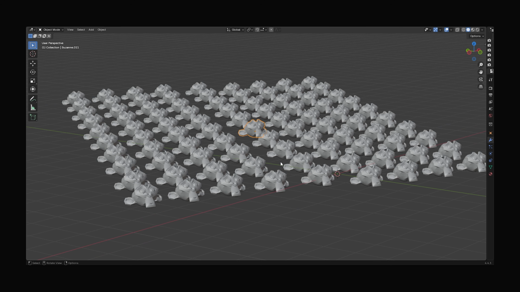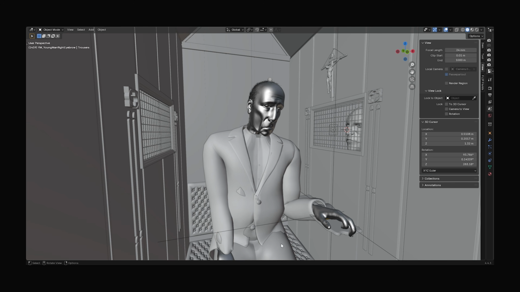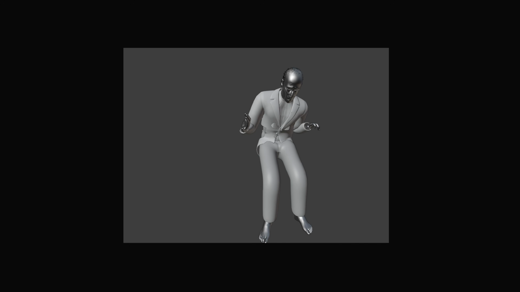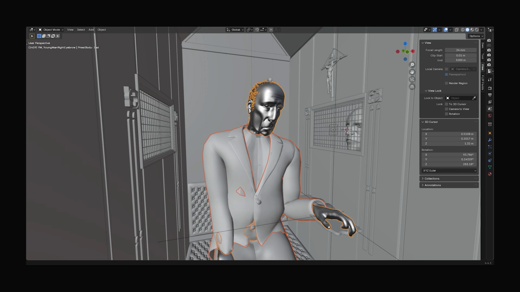Using the slash button will isolate an object in the viewport. This can be really handy for trying to play through an animation that might otherwise be bogged down by objects in your scene. Just select the object or objects that you want to isolate and hit slash. Hit slash again to undo this operation.